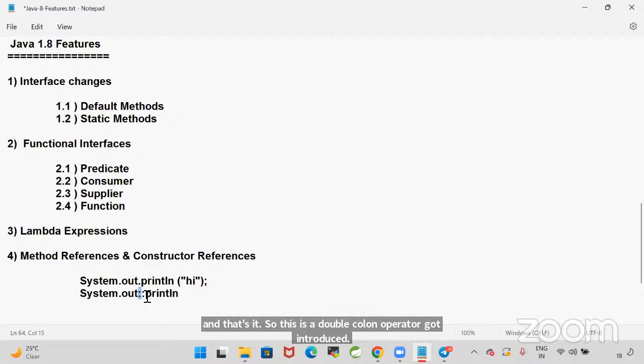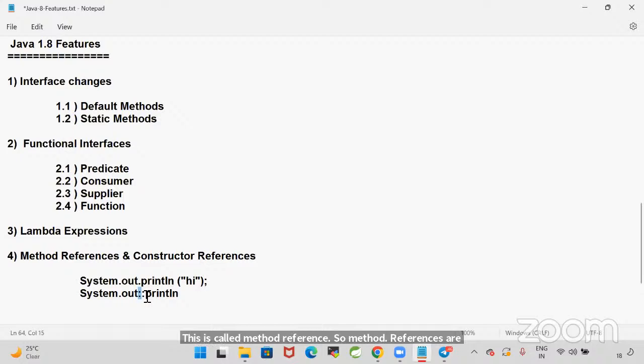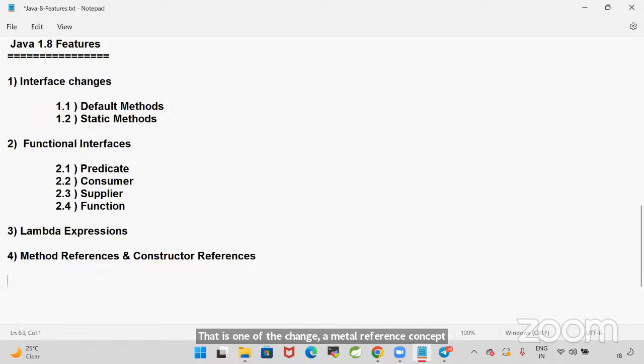Method references are alternatives for lambda expressions. We can write a lambda expression to execute our code. As an alternative for the lambda expression, we can go for a method reference. You can write System.out.println to print a message on the console. From 1.8, you can use a double colon like this to print the data. That is one of the changes, the method reference concept introduced. Similar to method references, we have constructor references also in the 1.8 version.